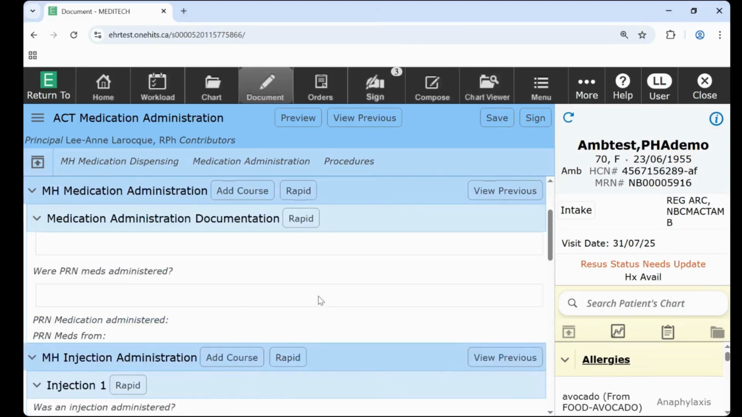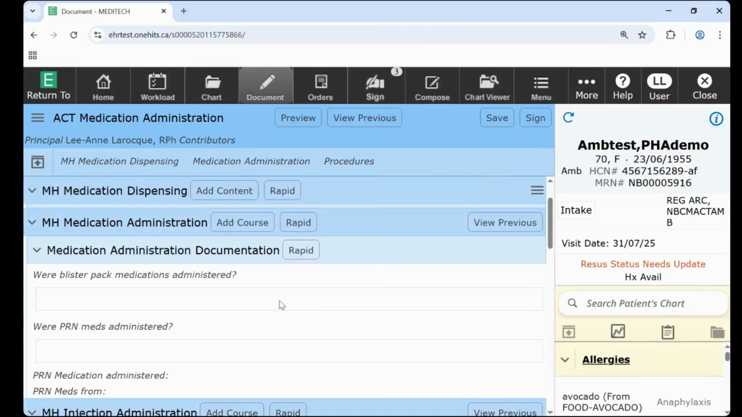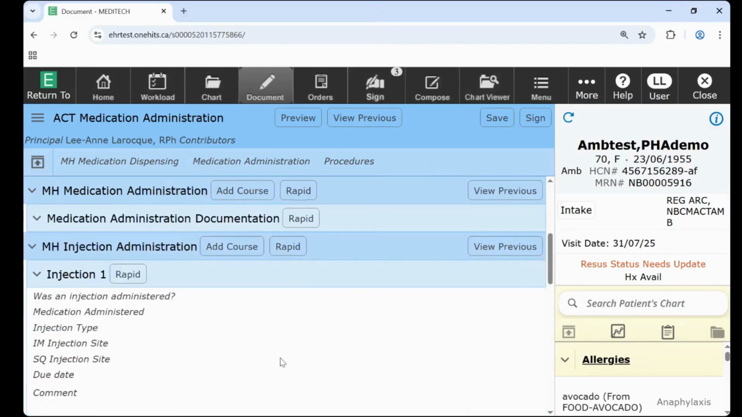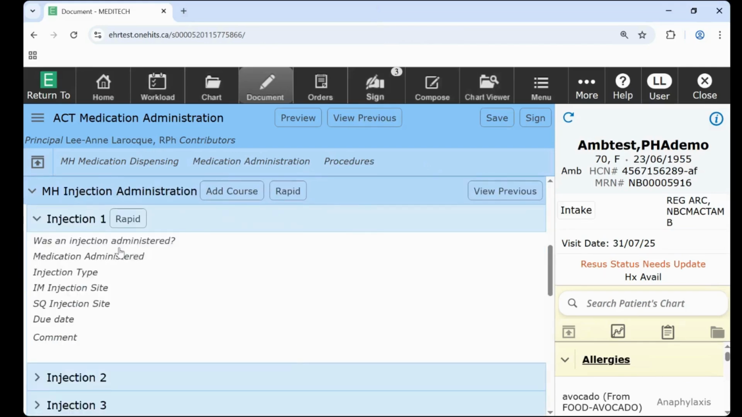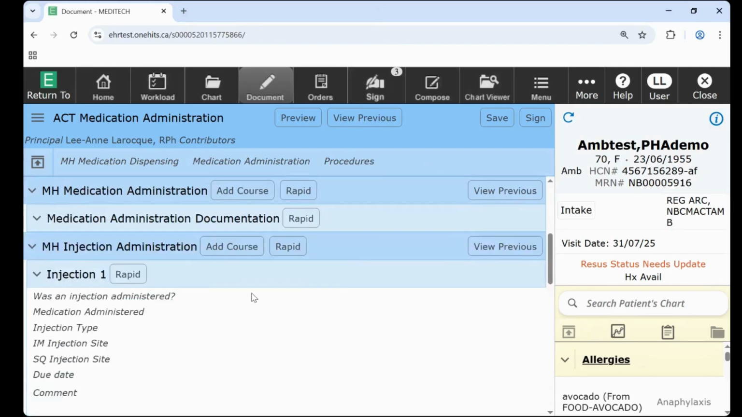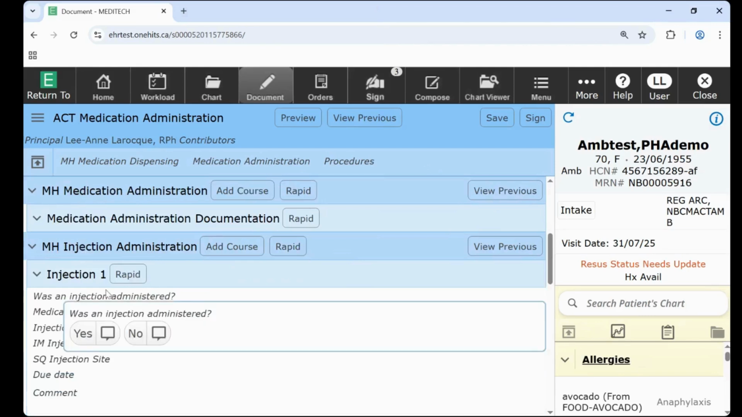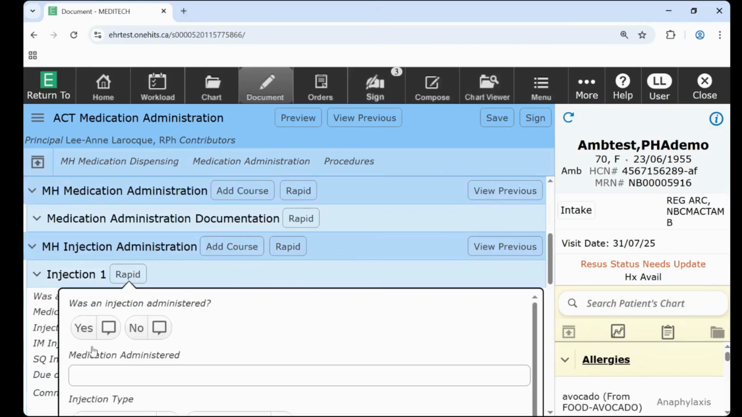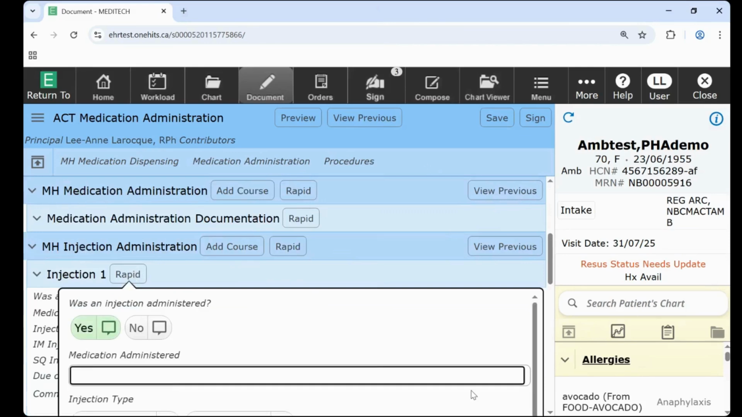If you do the administration, you can say if they were in the blister pack, if there was any PRN meds administered, and if you did administer PRN medications, what they were. Then for injections, you can say if an injection was administered at the patient's home and when the next due date is. Now, the reason for that is that we're going to say today that we administered the patient's paliperidone.